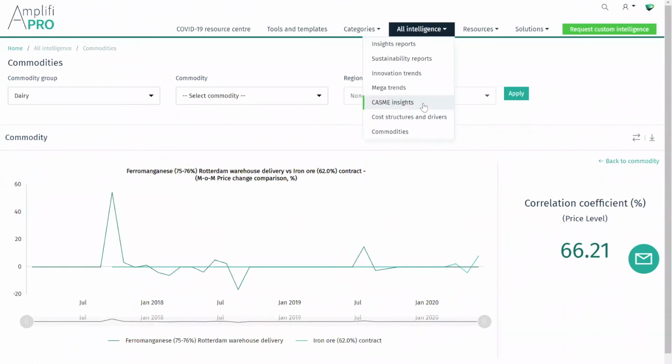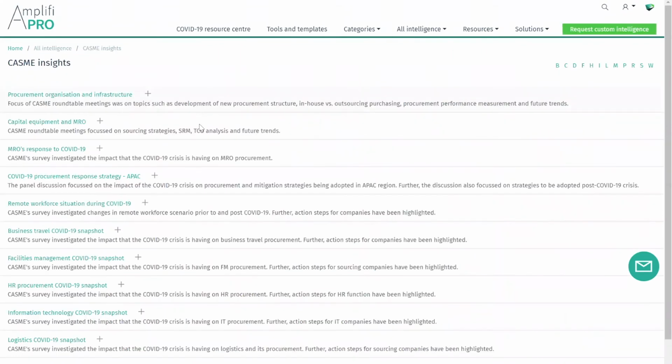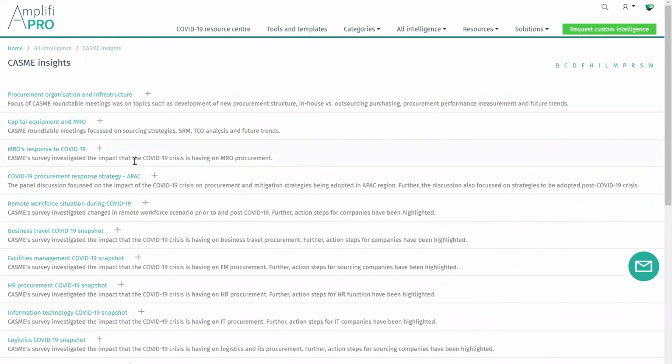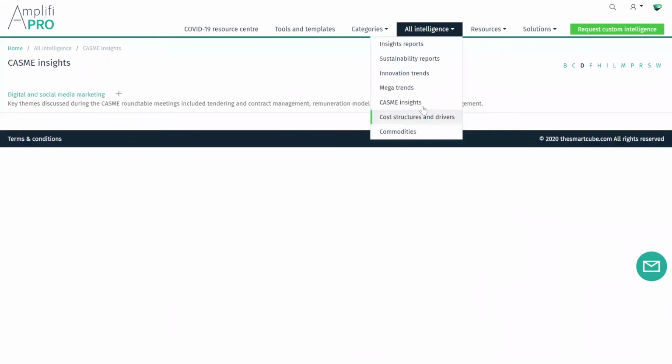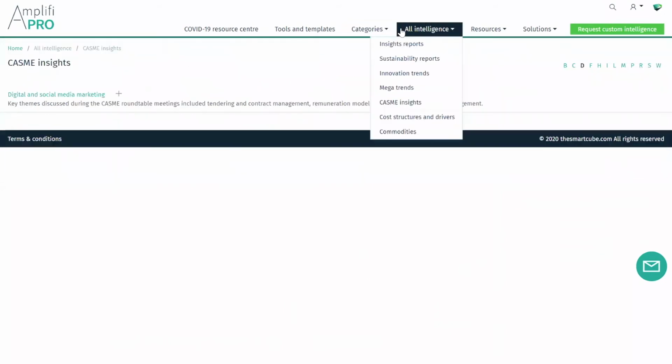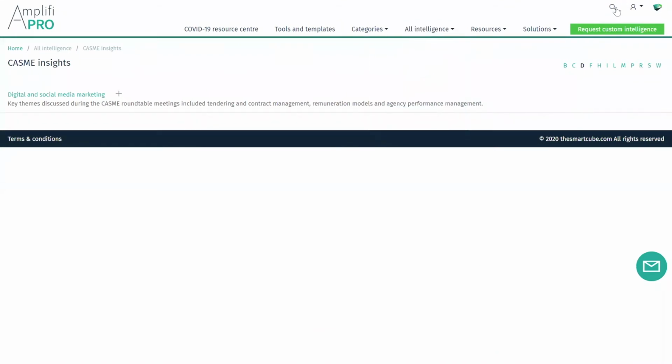I talked about Casme briefly just now and showed you a report. You can again directly go there and access all their intelligence that we are storing from within here. You can search for specific categories under this all intelligence view as well. So I've talked about all the standard content across categories, insights on supply markets, commodities, and so on and so forth. The one other thing I'll mention is, as we talked about earlier, we live in the Google age. So of course we want to be able to quickly find information through search. So that is the easiest option really for you to do that.